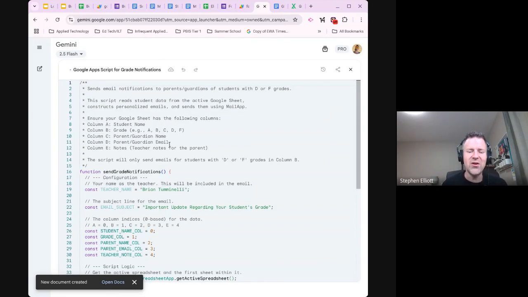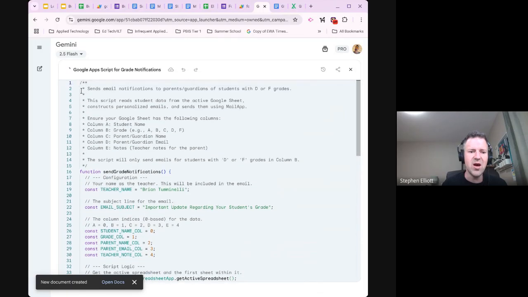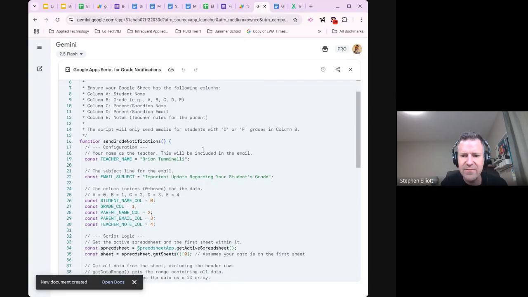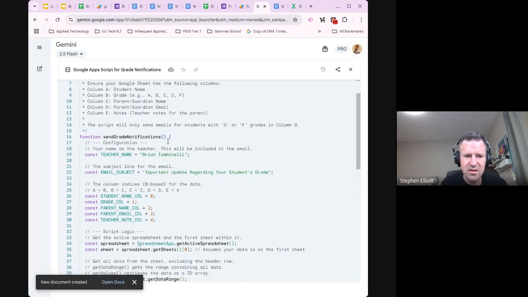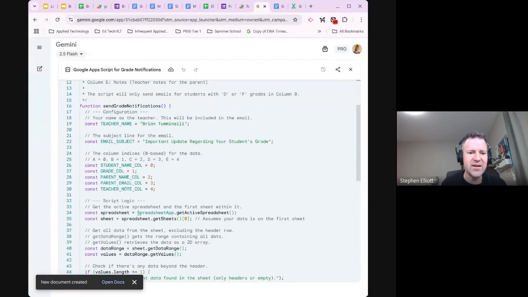Okay, so note that we have comment code up here. These stars inside of the two slashes allow you to make a comment that's several lines long. So, the script will only send emails for the students with a D or F grade in column B. Oh, okay. So this is actually set up to send it automatically if there's a D or an F grade. That's pretty cool.